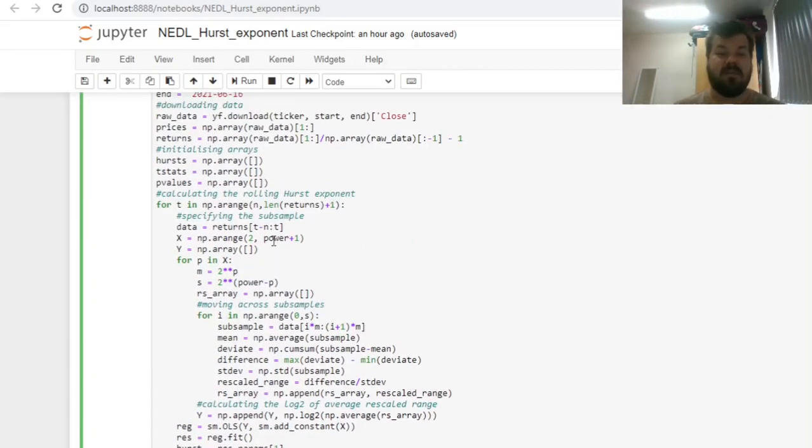Again, we say power plus 1 over here simply because the NumPy arange function cuts off at the previous value. And we start at 2 rather than at 0, for example, because we do not want our estimates to be too noisy. Estimating rescaled range on subsamples of one observation is just impossible, because you have to calculate standard deviation and you cannot calculate it based on one observation. And for two observations, this would be very noisy. So we only start considering subsamples of at least 4 elements, because 2 to the power of 2 is 4.